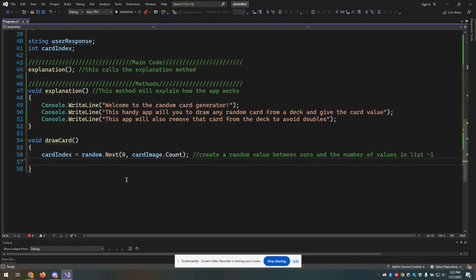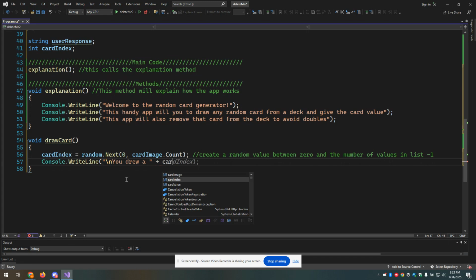Okay, then next I am going to just print out what the user ended up getting. Maybe a new line. And say you drew a, well, what did you draw? This will be the card image at the card index, which is a random value.